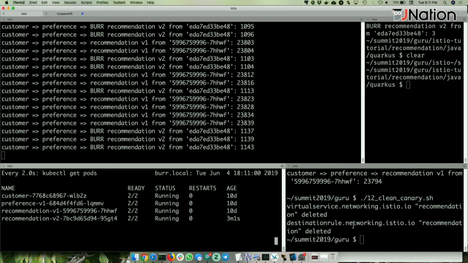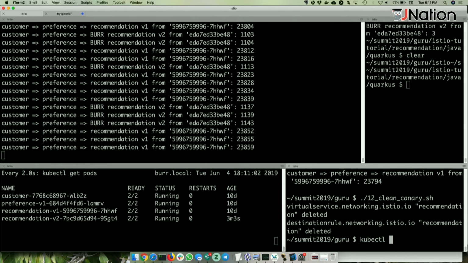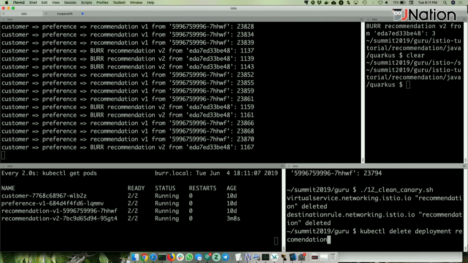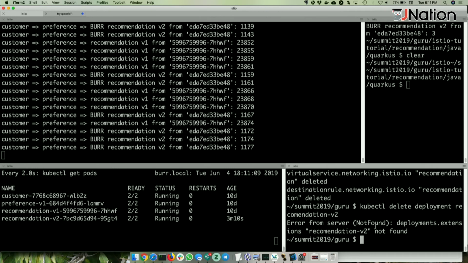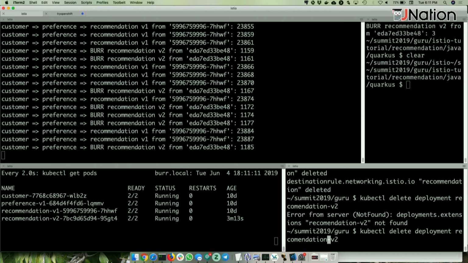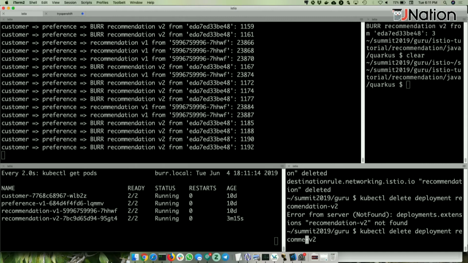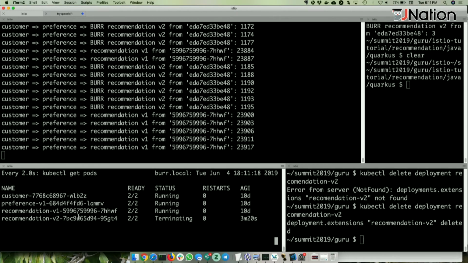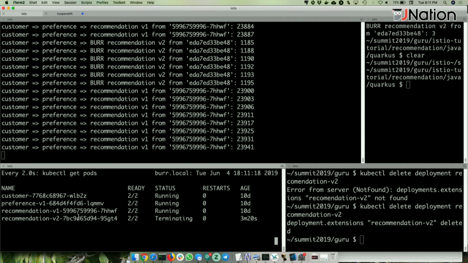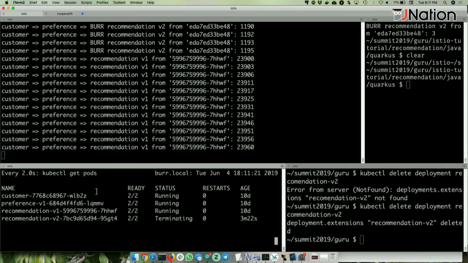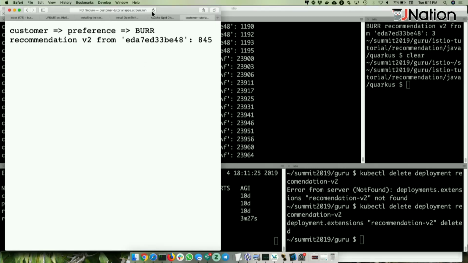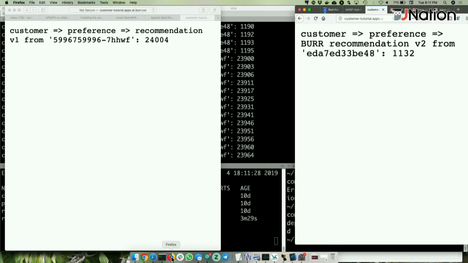And I can then decide, you know what? I really don't want my users to see version 2 at all. I can just delete the deployment, recommendation v2. I've got to spell recommendation correctly. Recommendation, version 2. Did I spell it right there? And notice, again, it's using the declarative nature of Kubernetes to say, shut that thing down. So we're all on version 1. And even Safari will be back on version 1. Or Firefox is on version 1.